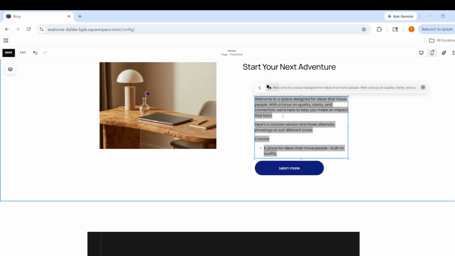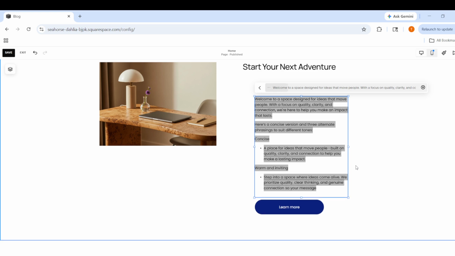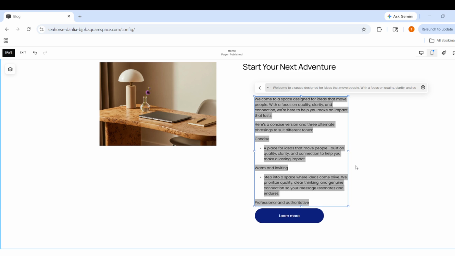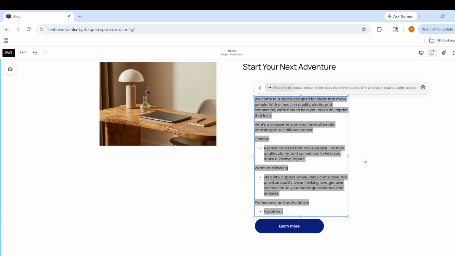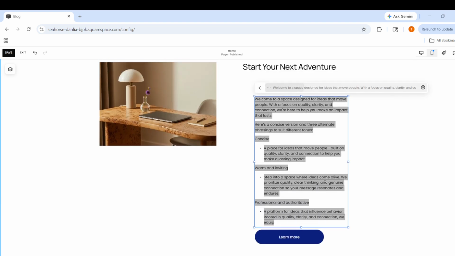Squarespace AI will create an initial version of the text based on what you entered. At this point, read through the draft carefully to make sure it fits your page and sounds right for your audience. If you want to improve the result, use the options inside the AI menu to refine the copy.